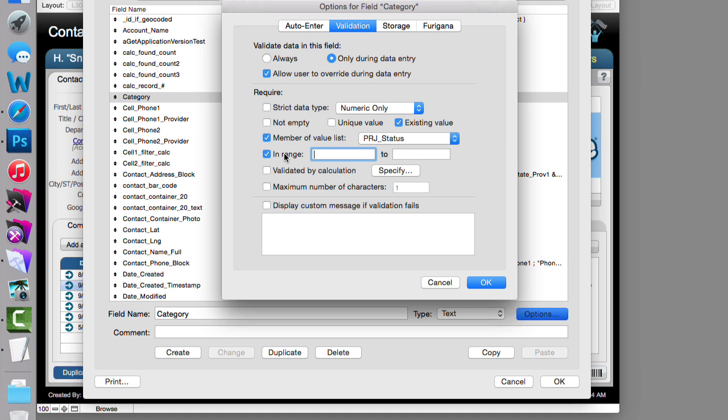This could be valuable. If you are asking to input data in a certain date range, you can make sure it's between 2/10/1980, all the way to 10/10/2010. All these are options for FileMaker to check.